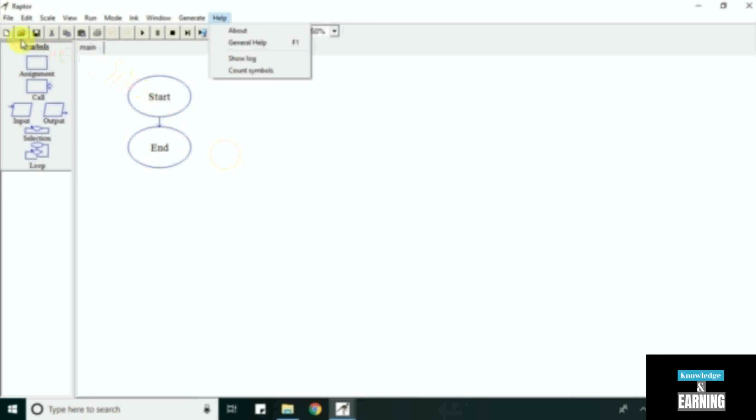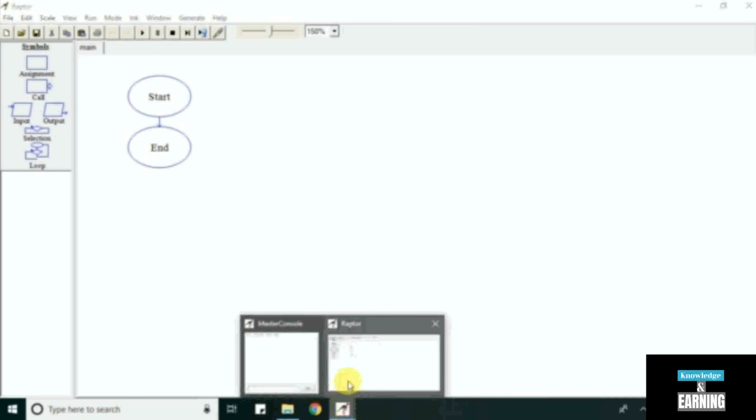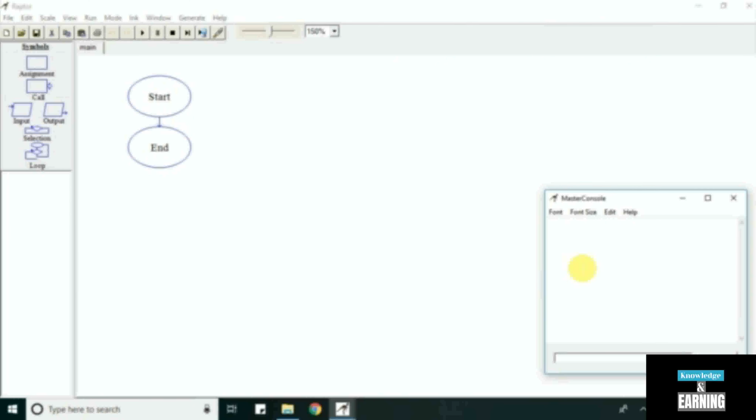We have a toolbar in which some of the common options are available. This is the button for doing the execution of the flowchart. And we have one more part which is called the output window, which is also known as master console. So whatever output is there will be visible in this master console window.